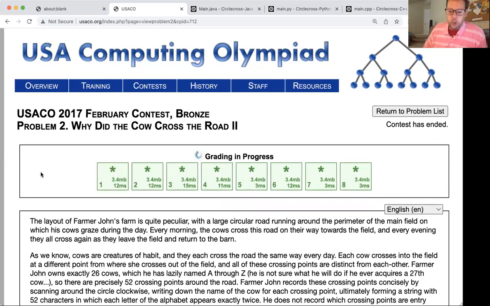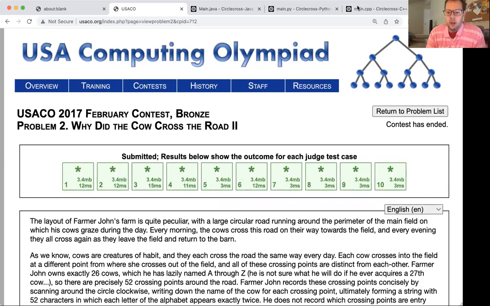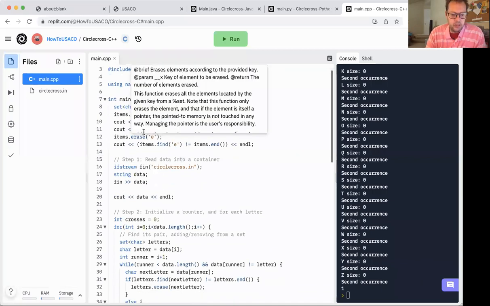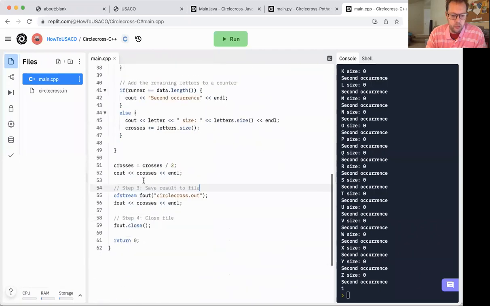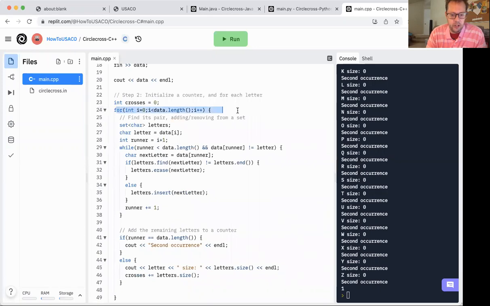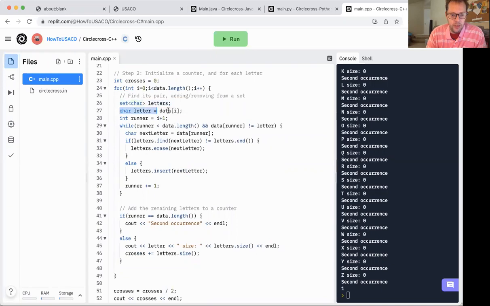Okay, so just as a real quick recap, starting from the C++, I'm going to start from here and go backwards. Essentially, what we needed to do is we needed to write out the number of crosses. The way we did that is we ran through every starting letter, and for every starting letter, we made a collection of our letters. We found what the next letter is that we're looking for a partner of, and we stored that into letter. And then we started our runner. Our runner then is running through all the data. It's getting the next letter out of the data and checking to see whether or not that next letter is already in our set of letters we found.